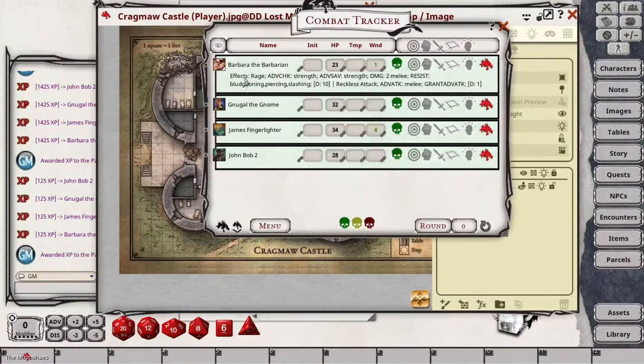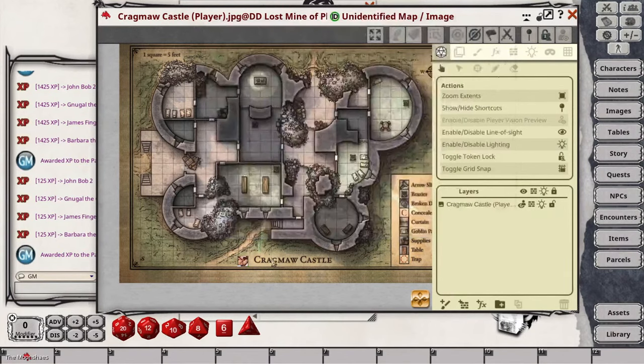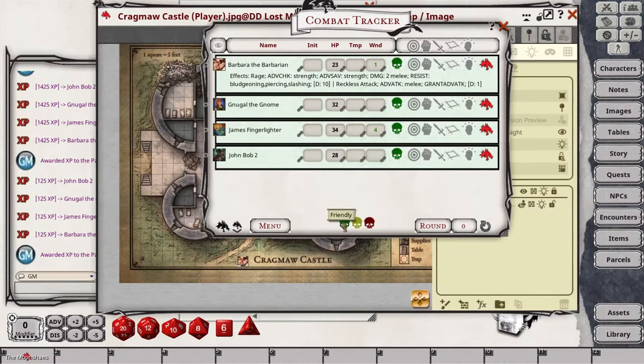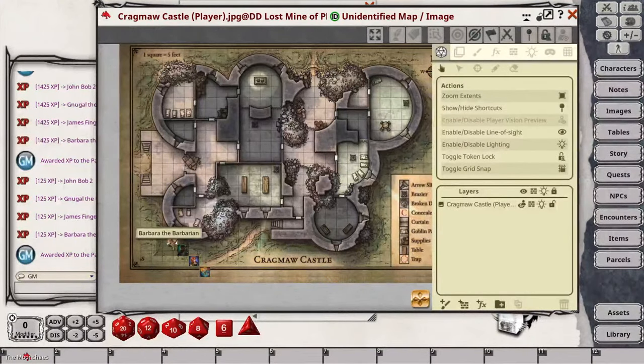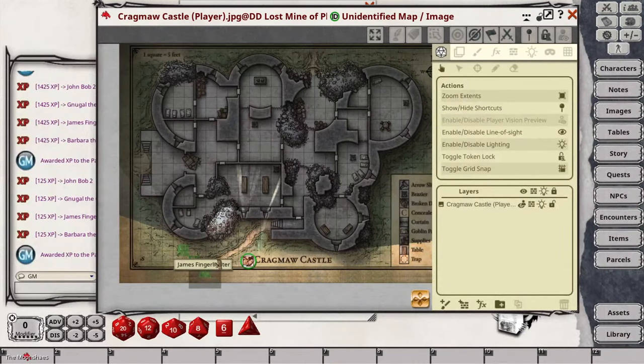If I now take my players and drop them on the map, combat tracker, let's grab all my friendly players. Boom. Right. Then I can populate it with where I want my bad guys.